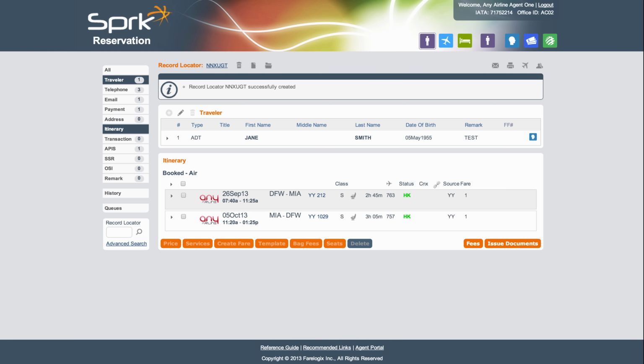Once the reservation has been booked, a record locator is returned. Here we see the SPRK record locator. Additionally, the airline source record locator is appended to the reservation.